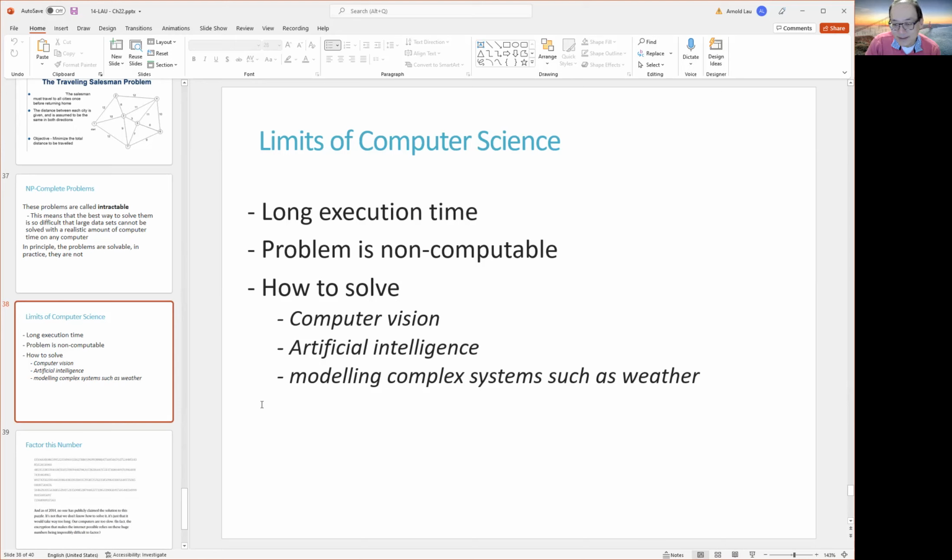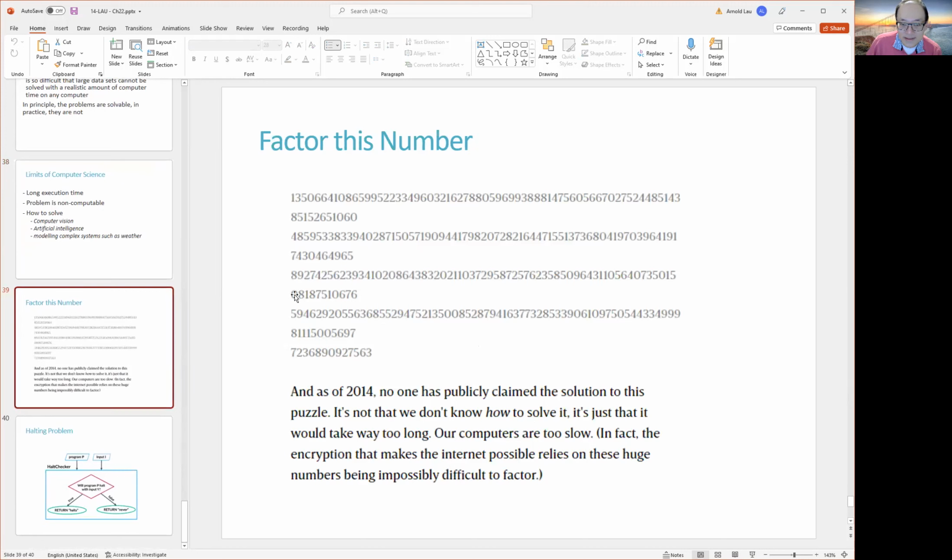But you have things like computer vision, and artificial intelligence, which we talked about. And then you have very complex systems, such as determining the weather. Things like this are another challenge. It's very computationally intensive. So is factoring a very large number. One notable point on this is that encryption is driven off of this type of hard factoring.